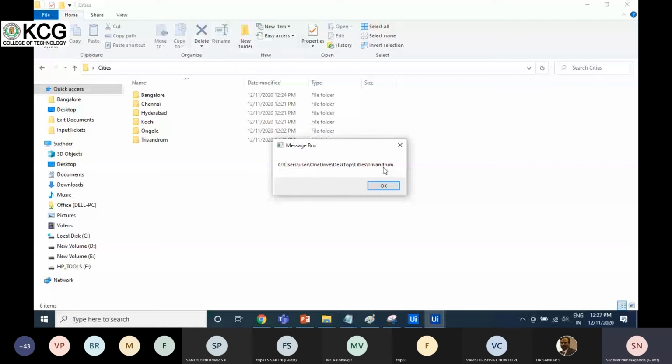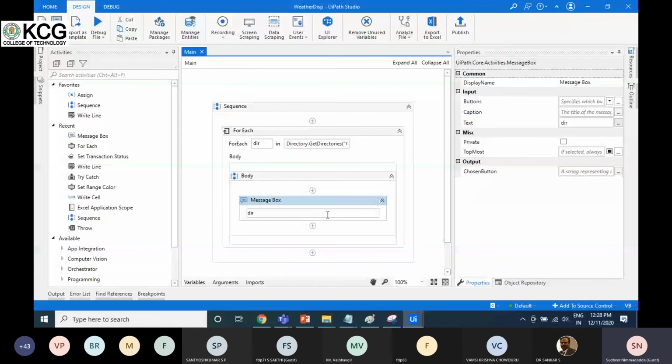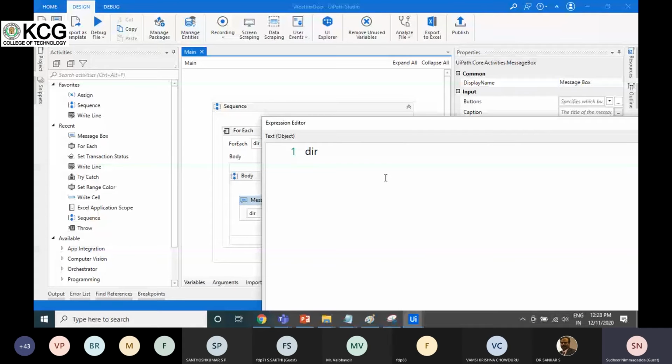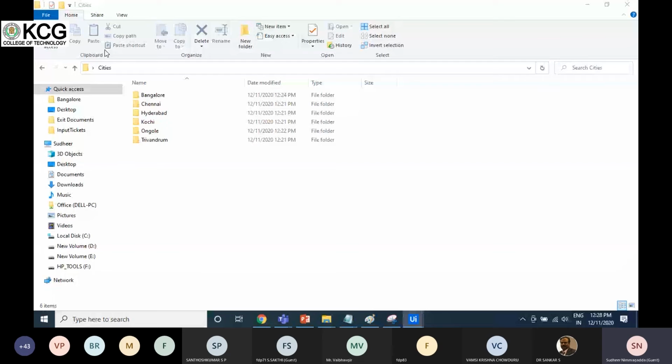What we need, how can we get only the name of the folder? There is another method called Path.GetFileName. If you give it the full path, then it will give only the folder name. Now it is showing Bangalore, Chennai, Hyderabad, Kochi, Ongole, Trivandrum.